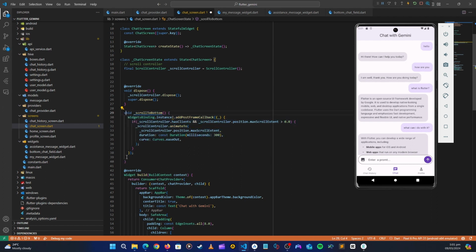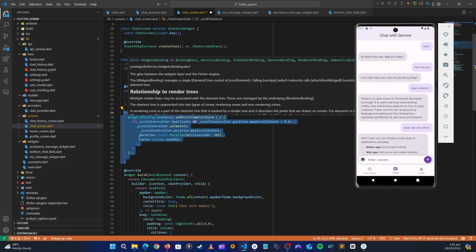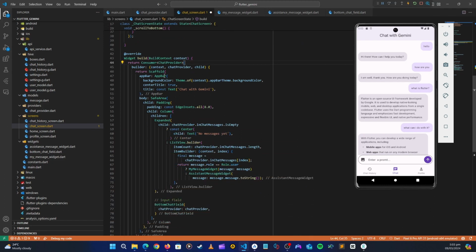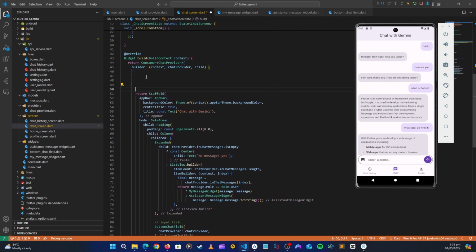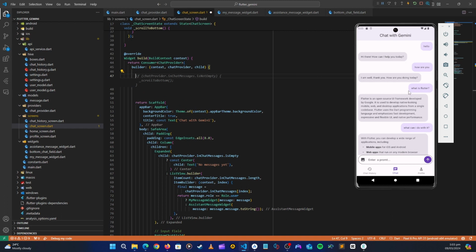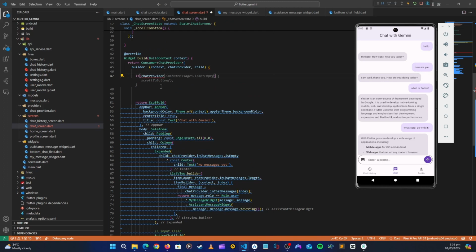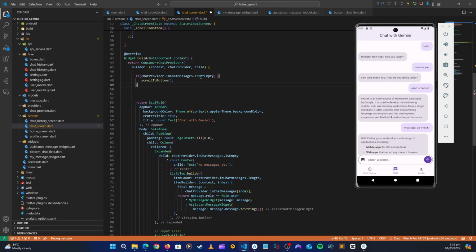All right, now also let's implement the scrolling down here. If we come down here, you can see that we are wrapping this inside the consumer. Before we return a scaffold, let's check and then scroll to the bottom when we start the new screen. So first let's do if chat provider dot in chat messages dot is not empty, we need to scroll to the bottom.